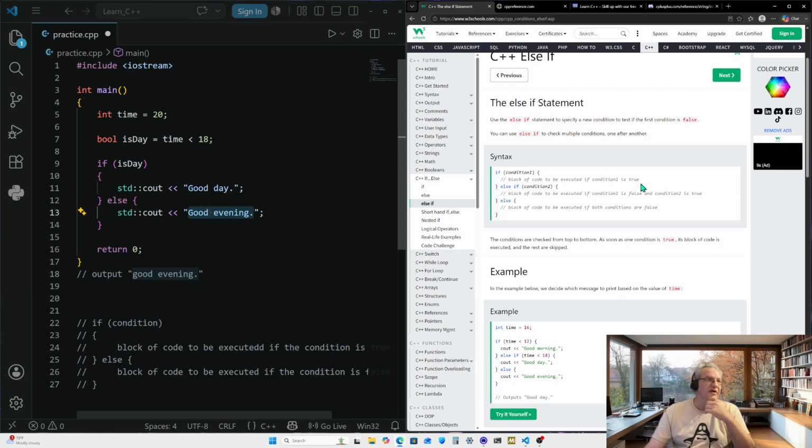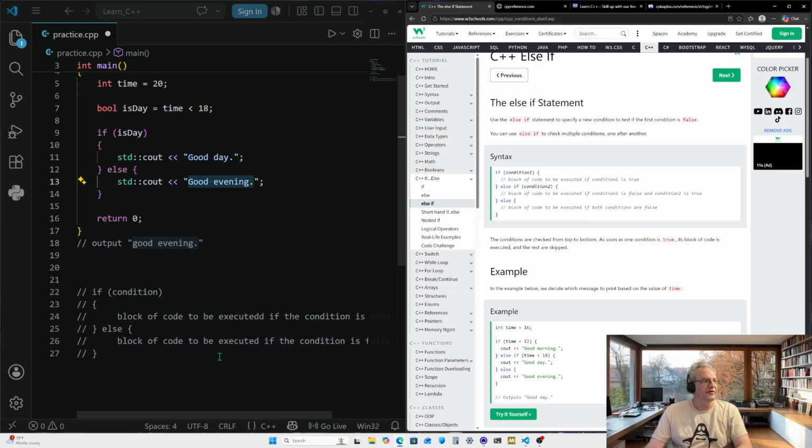So the else if statement. Using the else if statement to specify a new condition to test if the first condition is false. Let's keep reading here. You can use else if to check multiple conditions one after another, and then they have a syntax example here. I don't have this written down here. This was from our last video.